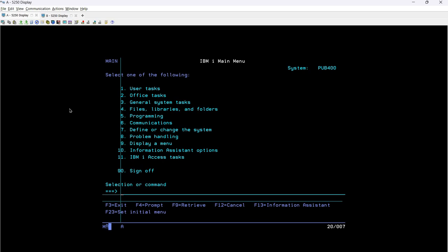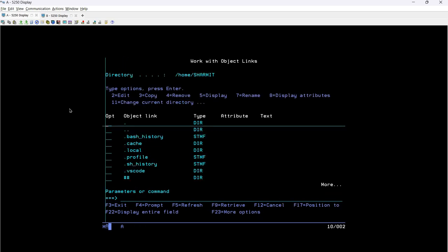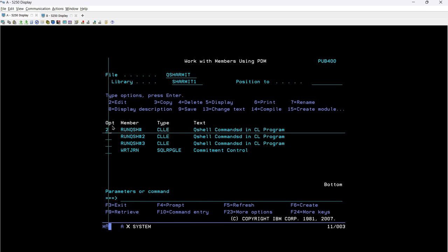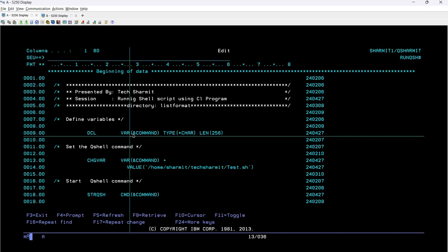Now the main thing is how to run this with a CL program, because there are various conditions. If you talk about IBM i, then there are needs where we are supposed to run the shell script using a CL program. So I'll quickly tell you. I have already created one program, so we will just walk through it. In this program, we are running a shell script using a CL program.